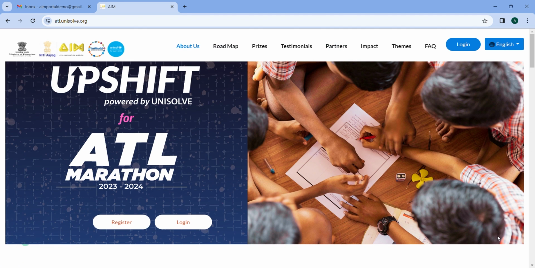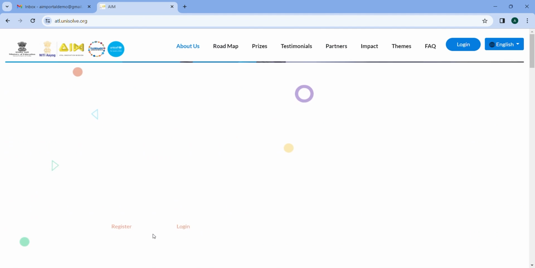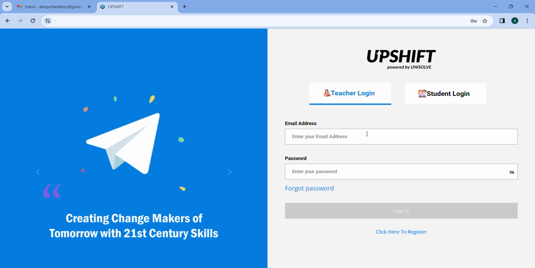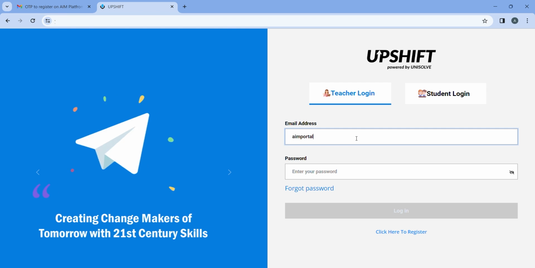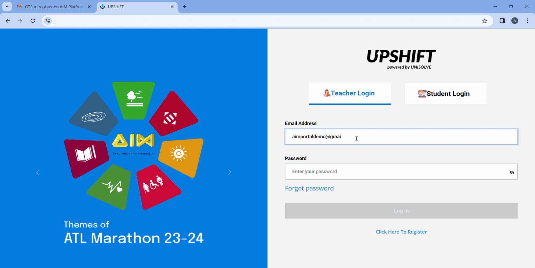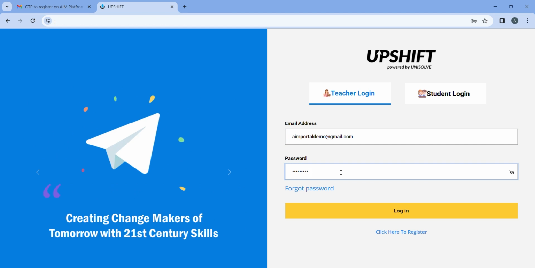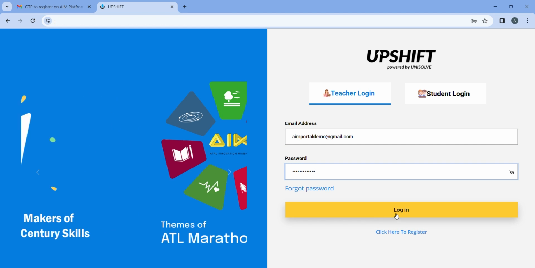On the top of the page, you will find two buttons, Register and Login. Since we have already registered, click on Login. However, if you haven't registered yet, please check our videos on ATL and non-ATL teacher registration. Now, please click on the Teacher Login tab and enter the login details, which are your email address and the password. By clicking on the Login button, you will be taken to the Teacher Portal dashboard.